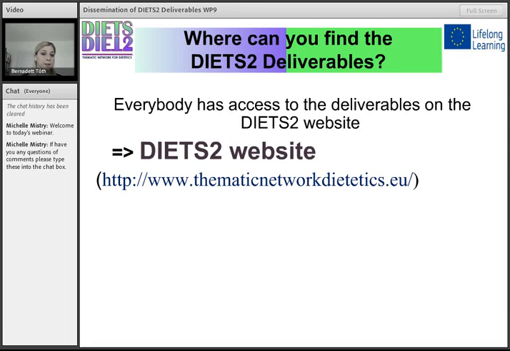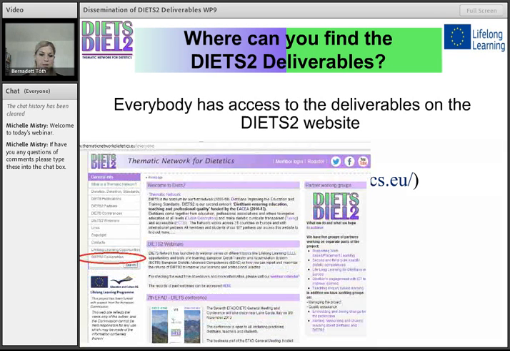Where can you find the Diets2 deliverables? Fortunately, everybody has access to the deliverables on the Diets2 website. I'm sure you already know the exact address of the Diets2 website, but you have two ways of finding our deliverables. The first way is to find, on the left column on the home page, this Diets2 deliverables folder, and you could easily click on that one.